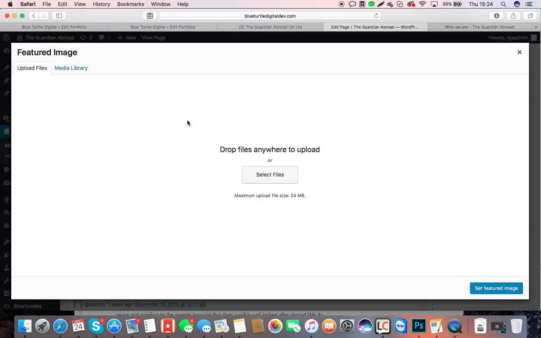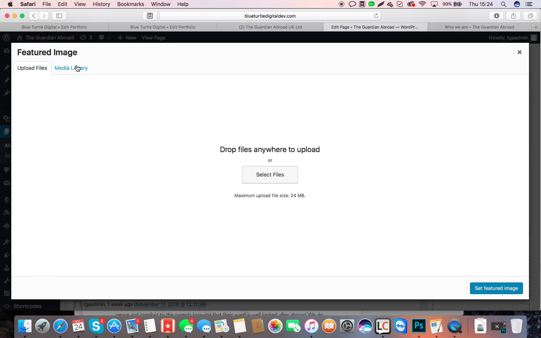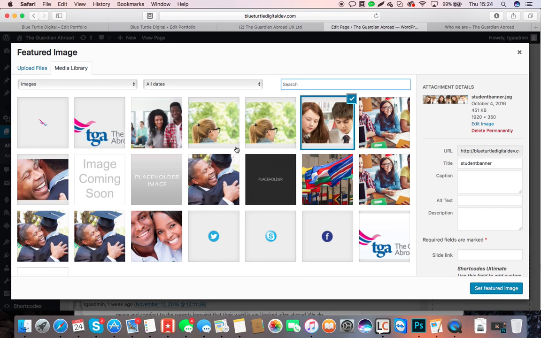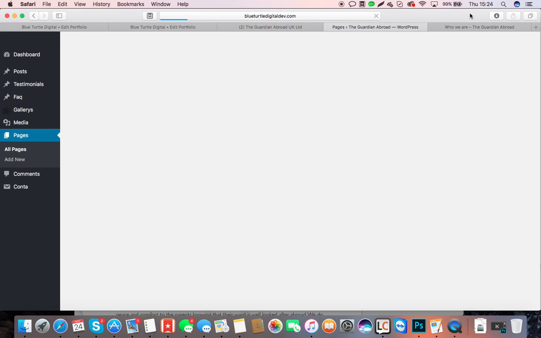You can go to your media library. Your media library is stuff you've already uploaded to the site previously, so we've used all these pictures before. You want to make sure that you upload the images at the correct size, so you upload images at 1920 by 350. Okay, and then that will fit lovely and be correct. So we then come out of this and go into a different page.